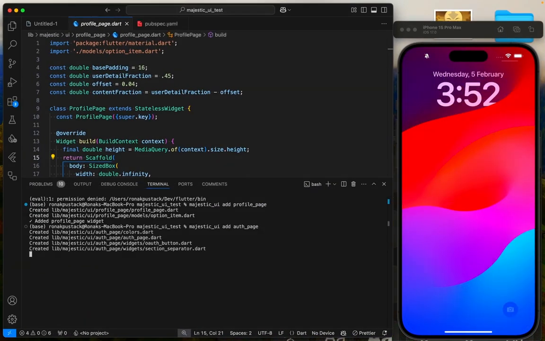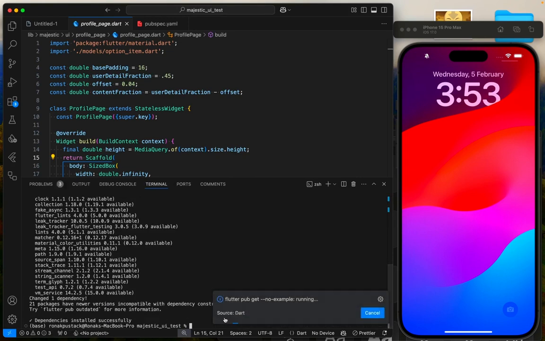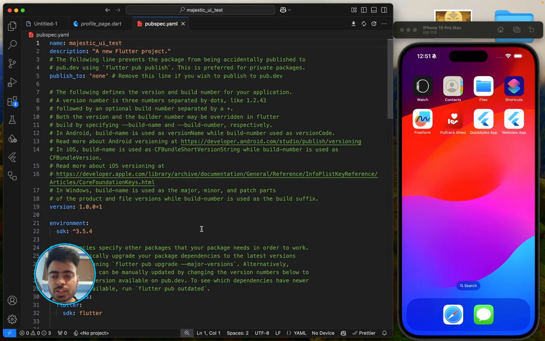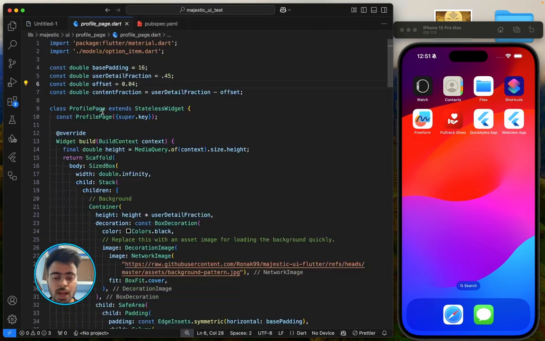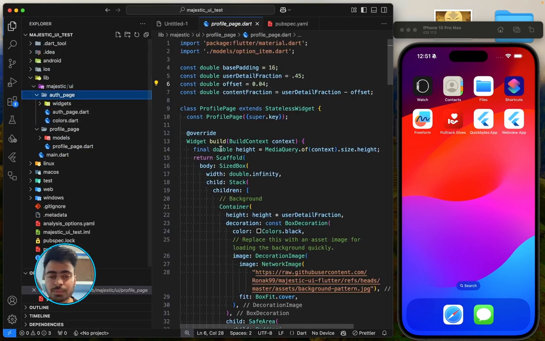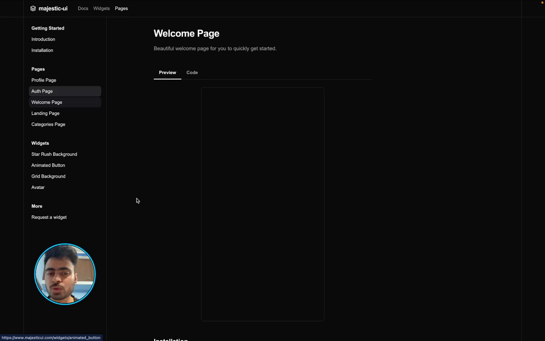Once I add this, I get the note that asks for my permission to install auto size text. When you press enter, by default, it installs these dependencies and lists them in your pubspec.yaml file, right over here. And within my file system, I can see that an auth page was created for me. Let's check out the welcome page.